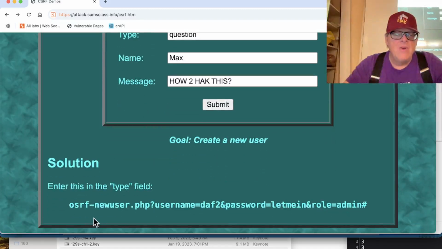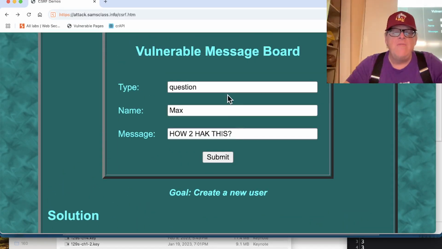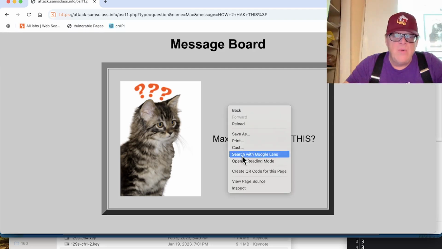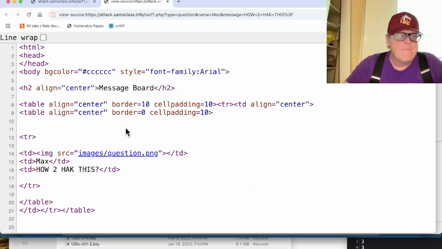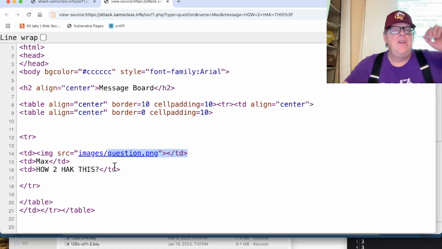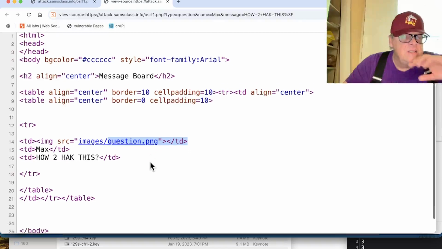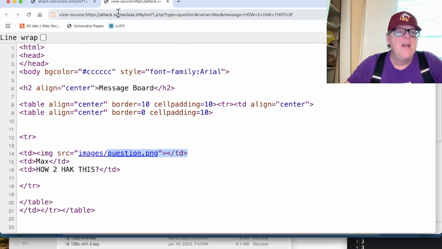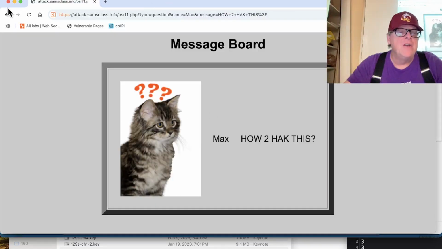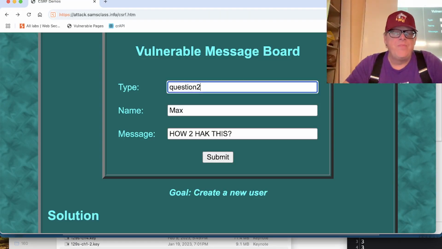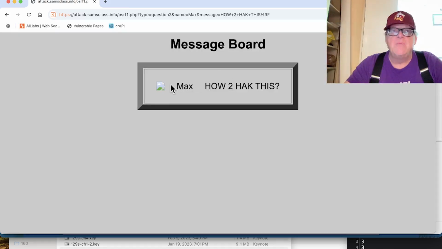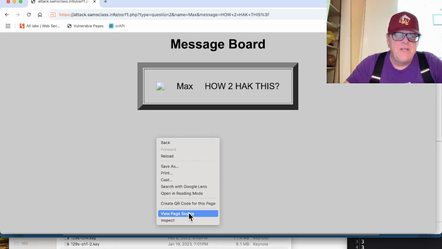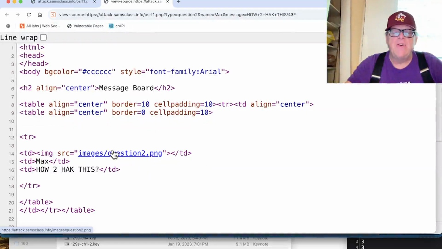We're going to put this in the type field. Let's see where the type field ends up. If I run this, let's find out where the word question appears. Here. The question is an image. So you put in the word question, and that appears here, question.png. Let's verify that by putting something else in other than question. Let's put in question 2 and submit. Yeah, now the image is unreadable, and that's because now it's question 2 inside there. So I can put something inside an image source tag here.